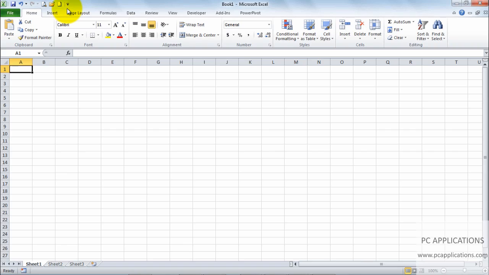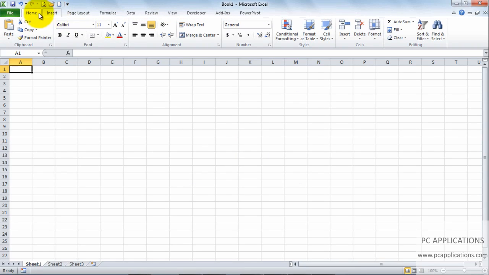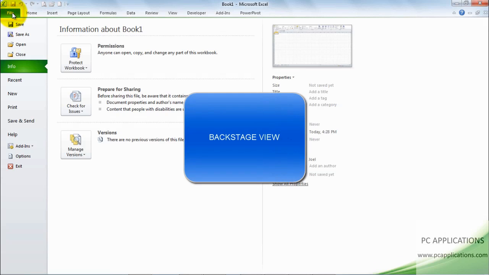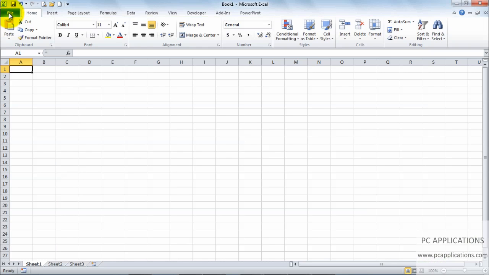Underneath the title bar is the essence of the user interface. We can see we have various tabs such as File, Home, Insert, and so forth. The File tab in Excel 2010 opens up what's called a backstage view. So when I click File, we're now in the backstage view, and it's access to the basic commands of working with Excel, such as Save, Save As, Open, Close, New, and Print. And we'll certainly be using this when we go to save a file.